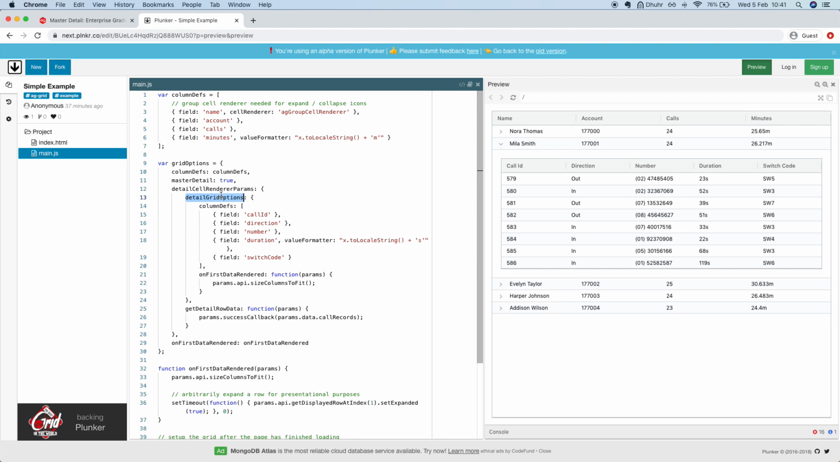In the detail grid options, it's very similar to any other grid. We define our column definitions, which we have here. We have 5 columns, which are rendered all over there. And we also have this onFirstDataRendered grid event that we're listening to, to size the columns of the detail grid to fit the available space.